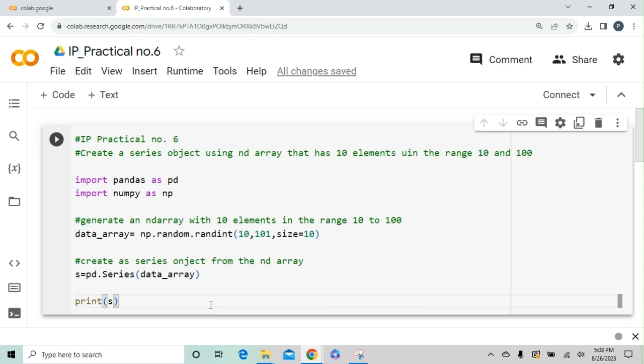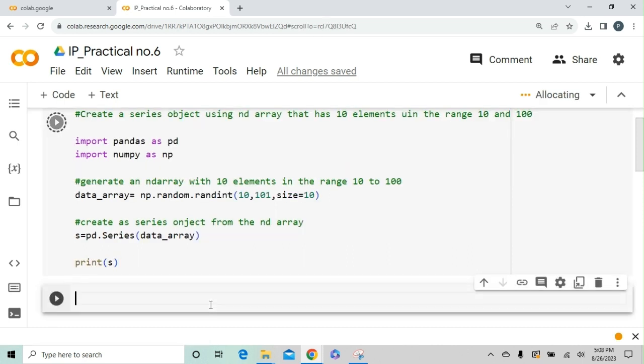So press Shift plus Enter or Control plus Enter, or you can just click on that play button. So it's up to you how you want to execute. Once done, currently it's connecting. Now it's initializing. Now it's connected.